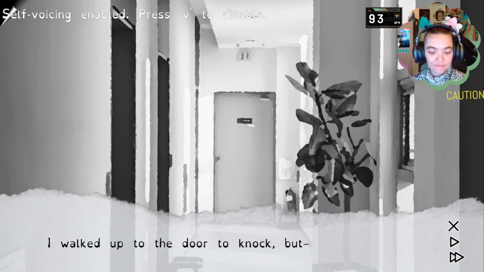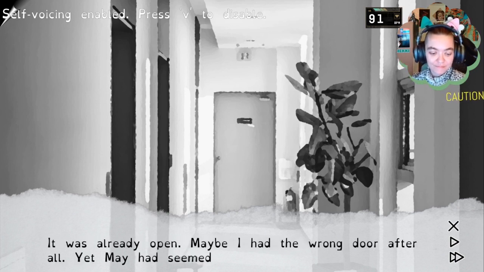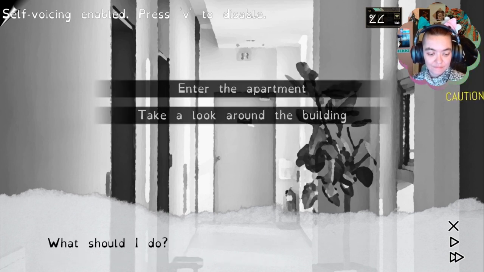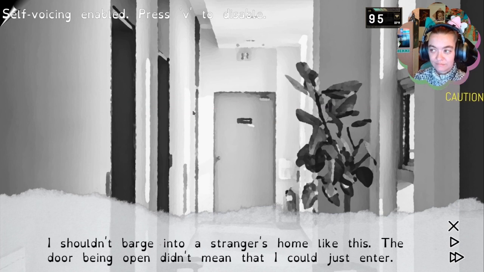I walked up to the door to knock, but it was already open. Maybe I had the wrong door after all. Yet May had seemed certain. What should I do? Then take a look around. I ain't going in there. I shouldn't barge into a stranger's home like this. The door being open didn't mean that I could just enter.